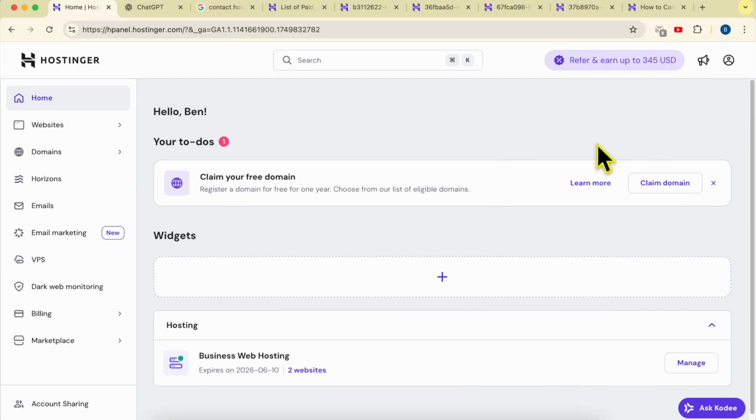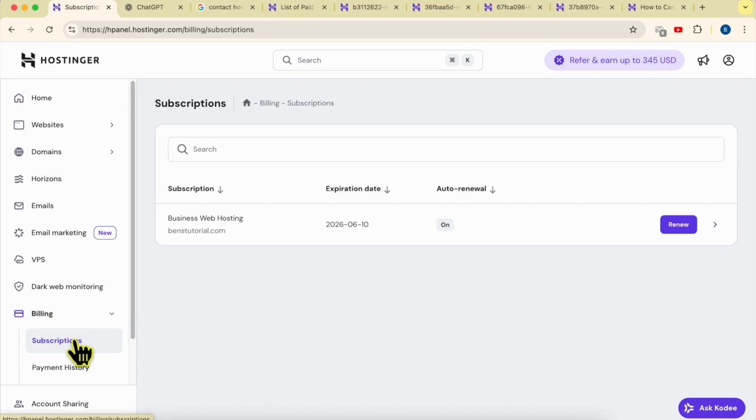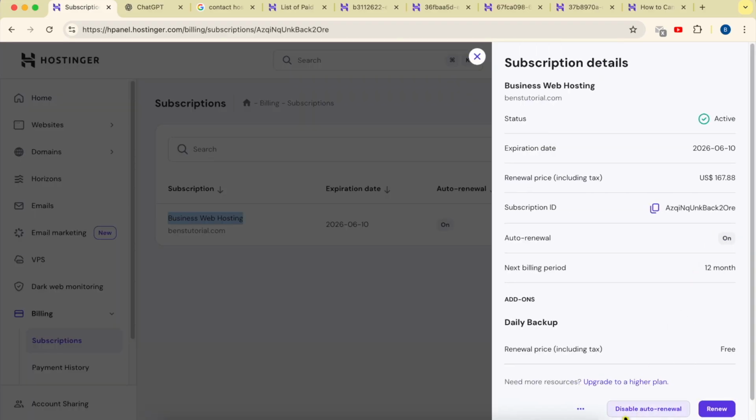First, log into your Hostinger account, then go to Billing. Make sure to select subscriptions, and from this page, you will see all the subscriptions on your account. As you see, I have this business web hosting plan with an enabled auto renewal. To cancel the subscription, just click on this little arrow and hit disable auto renewal.